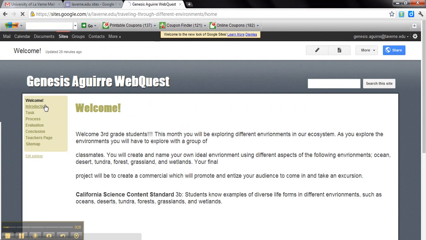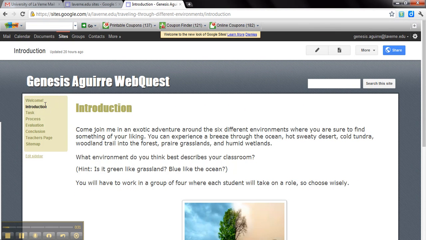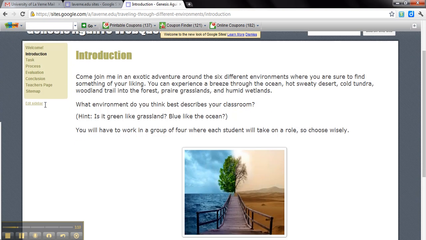In addition to that, I started with the introduction and I gave a question such as, what environment do you think best describes your classroom? So here, I'm not specifically asking students to identify the environment, but make connections around the classroom, such as if we have a lot of blue paper in a certain area, that can be classified as the ocean because the ocean is blue. Or if we have a lot of trees or little plants in a science area in the classroom, then that can be considered the forest or the grasslands, just to make connections with the students and tap into students' background knowledge of what they already know.